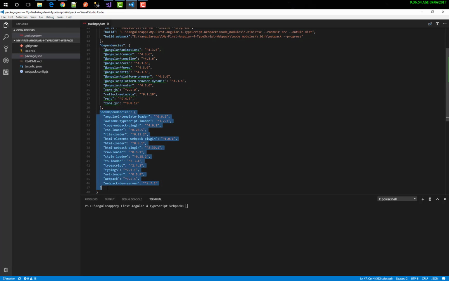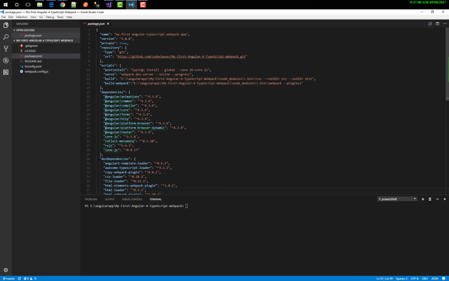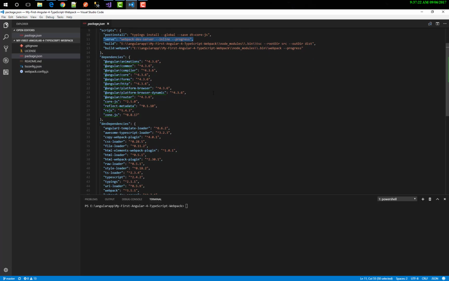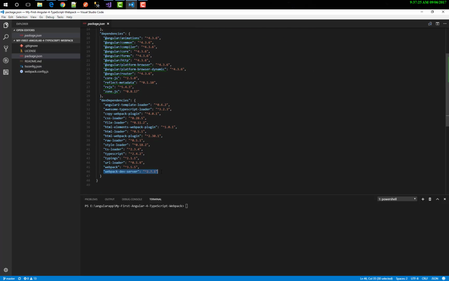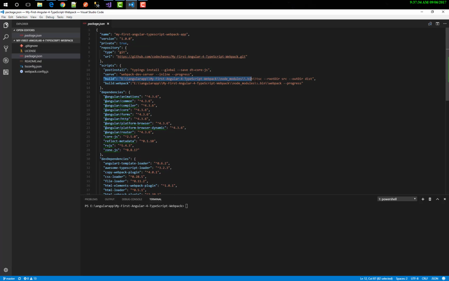Dependencies, dev dependencies, and other basic information. The scripts, on the other hand, allow me to set up commands that I can run when I need them. Postinstall is a command that runs after I install all the packages. Serve is a command that I configure to run Webpack dev server, which allows me to run the application in a virtual server, which refreshes the website every time that I make a change in the app.